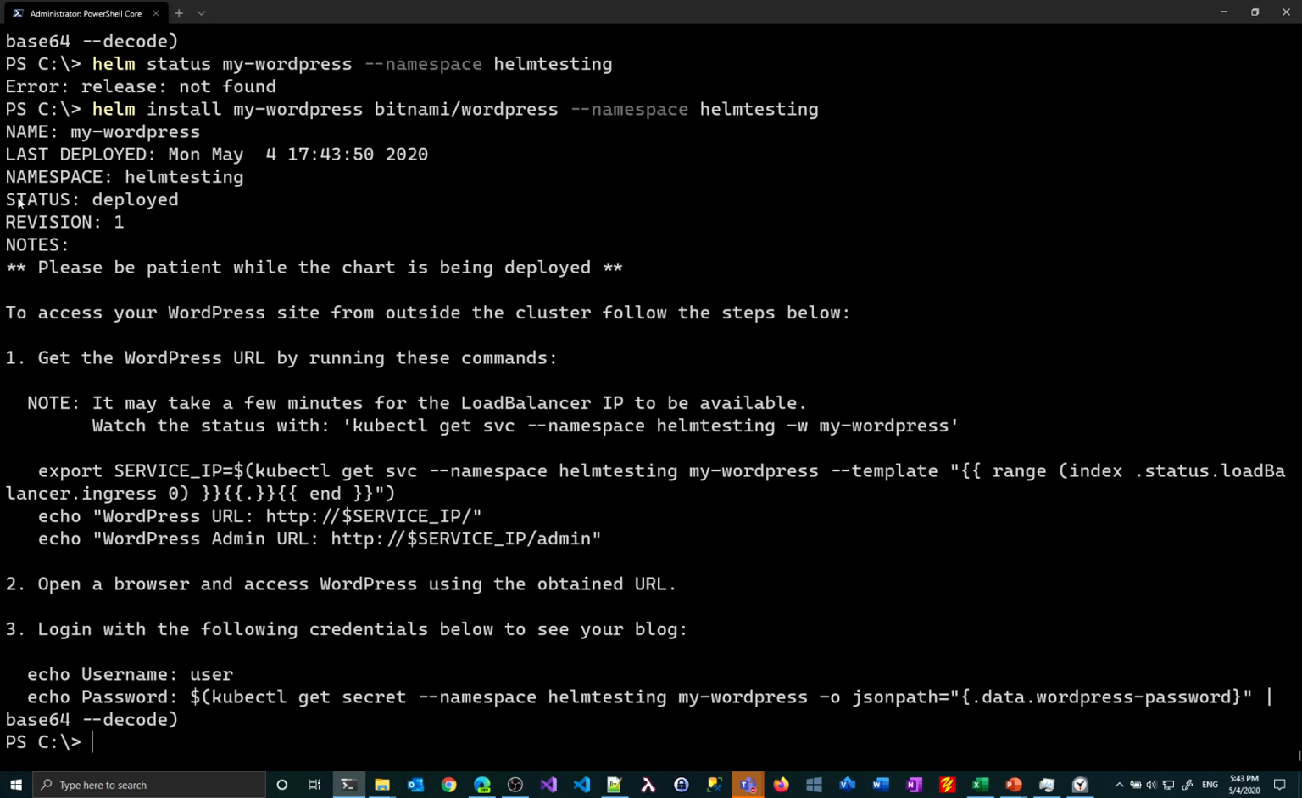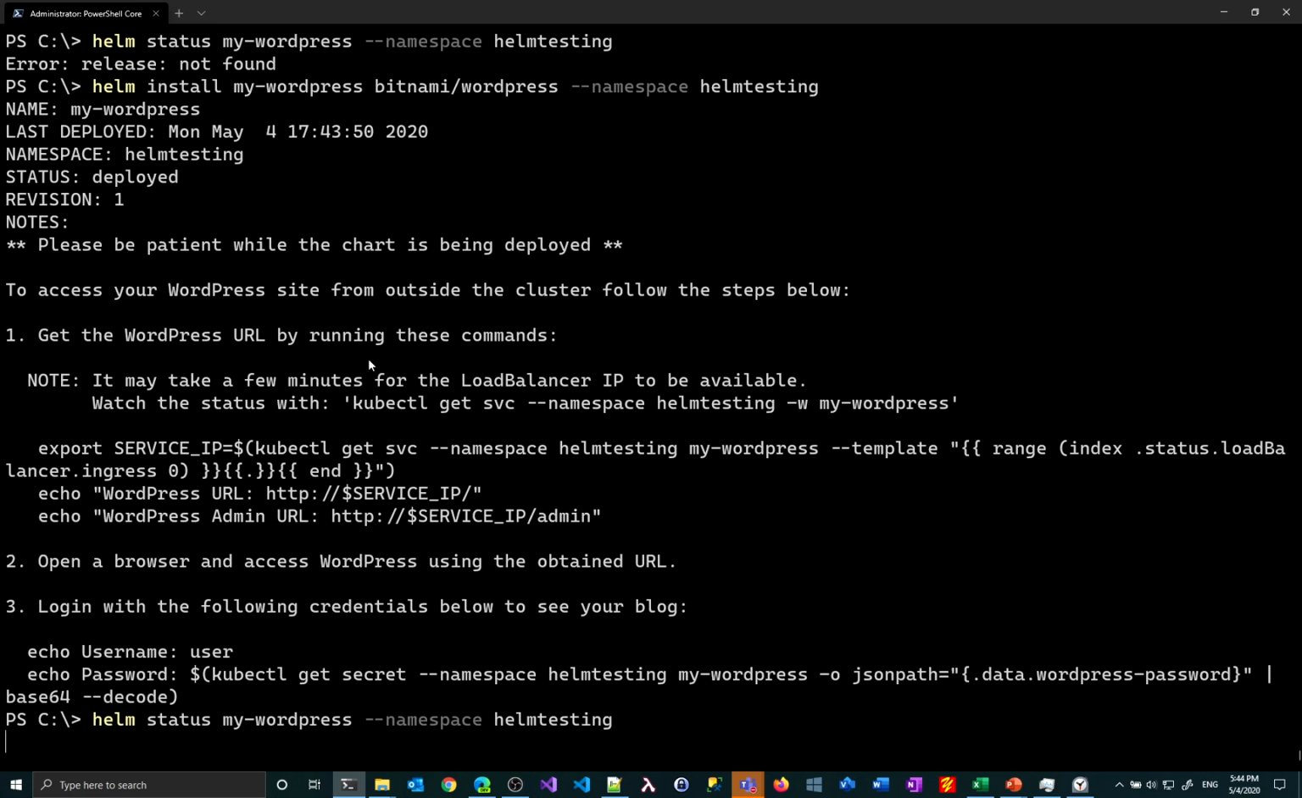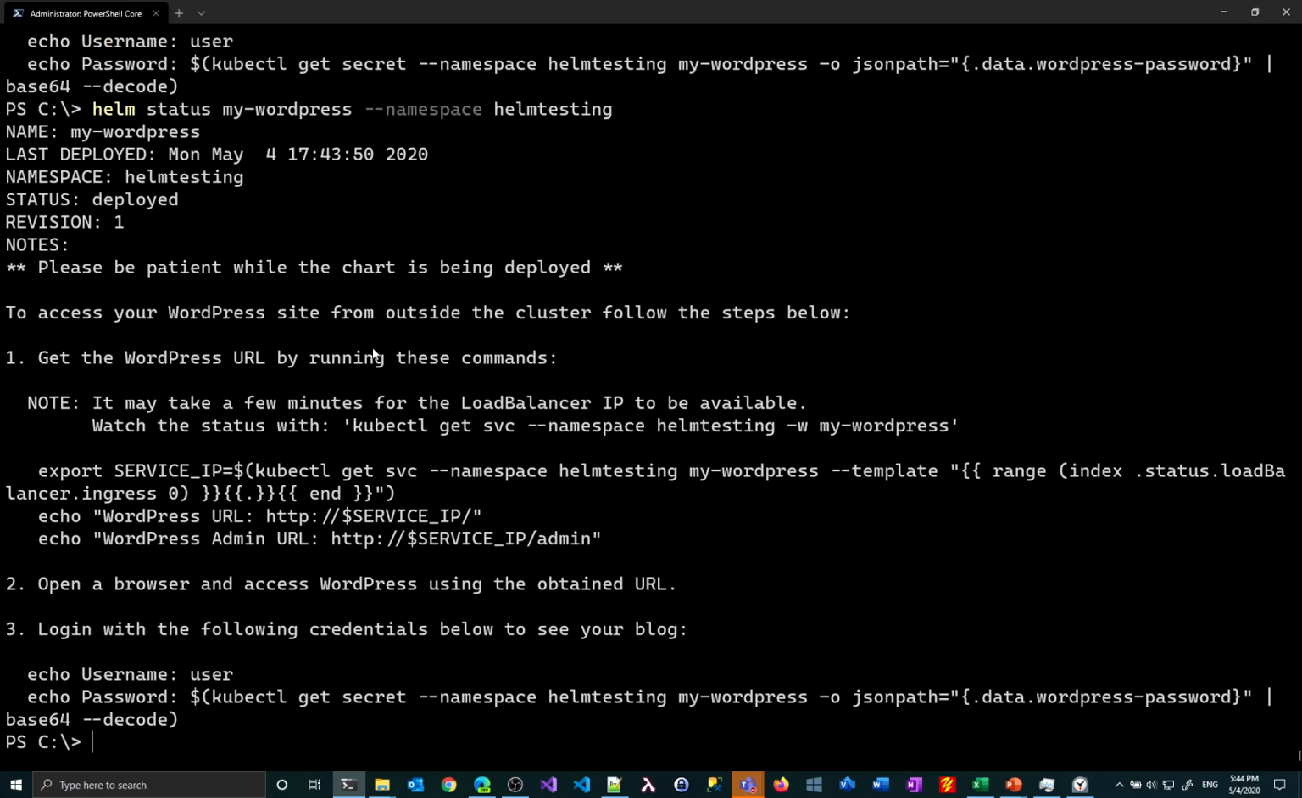Now we can see this install. In the status, we can see it is deployed. So now we can run the command status and we can see that it has successfully deployed.